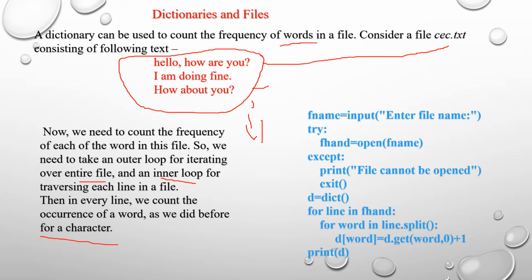So I created a file name variable, fname is equal to input, enter a file name. This line asks for user input. Here I am using try and except. If the user enters a valid file name, the Python interpreter will open the file. If you enter an invalid file name, the Python interpreter will print that the file can't be opened and exit from the code. After that I created an empty dictionary, d is equal to dict. Here is the outer loop, for line in fn.